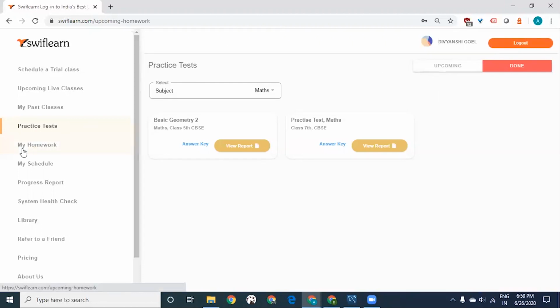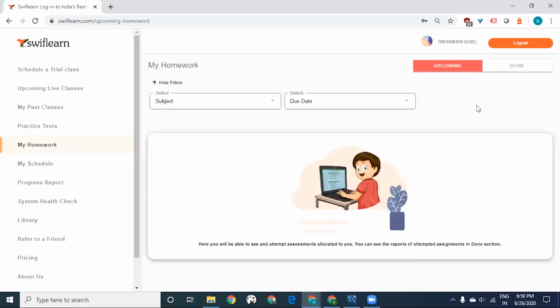Now coming to the homework. Whenever a student is enrolled in a batch, as soon as the class concludes, the teachers provide homework for that particular class. Once a homework is allotted to a student, it would be visible over here. The homework could be of two types: it could either be subjective or objective. The attempted homework would be visible in the done subsection.